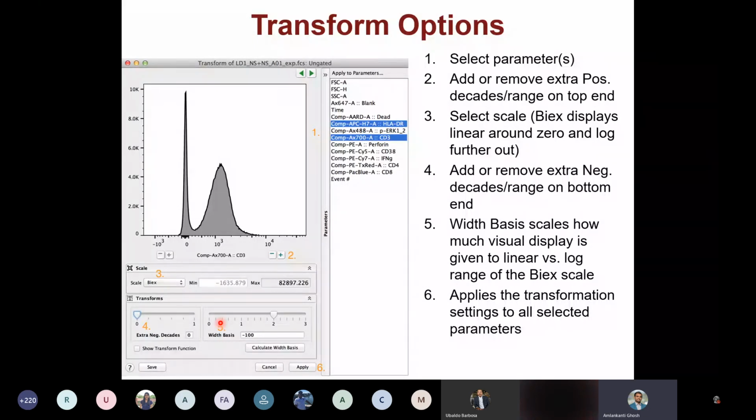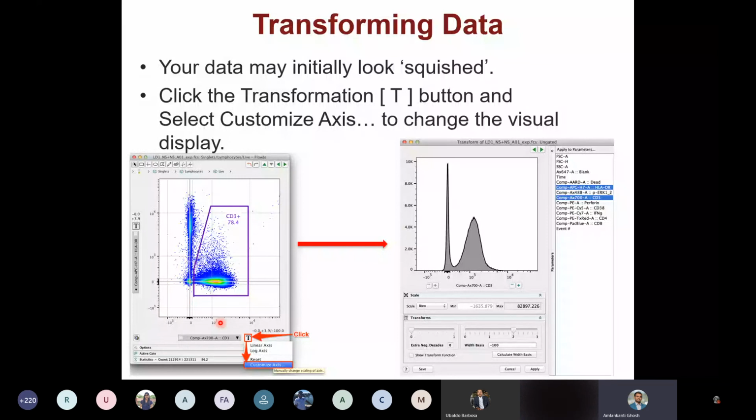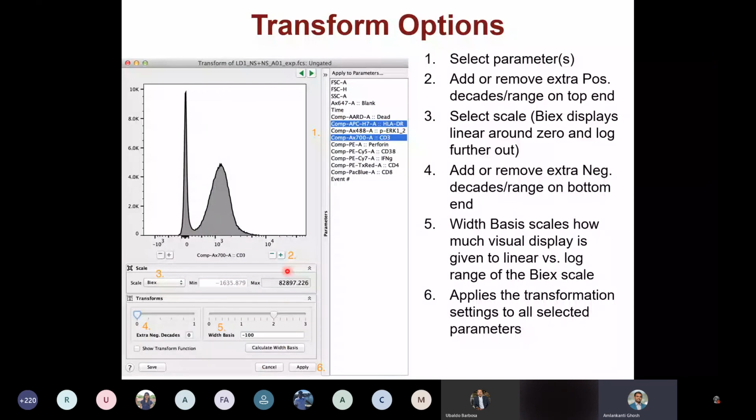There is one good option. If I just go back to my previous slide, suppose this was the point where I first thought that I would do a transformation. Remember here the CD3 is on the x-axis, so you click on the T and click on customize axis, and then this opens. Now after doing the transformation, you can apply the same transformation to multiple parameters at one go. That's the benefit of it. All of them will have that transformation applied. You don't have to do it for individual parameters.